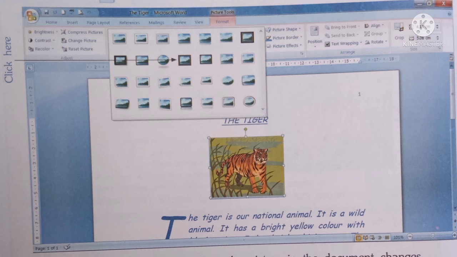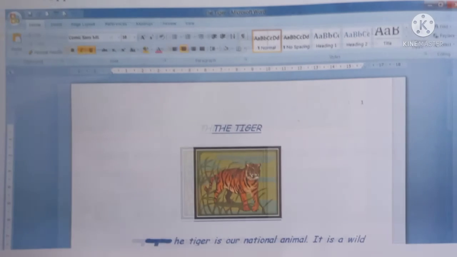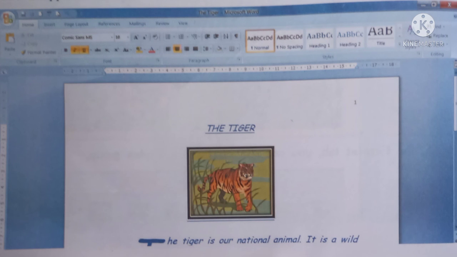Number 9, click on a style. For example, click on the Compound Frame Black style. See how the picture now appears. Number 10, click anywhere in the text area to remove the sizing handles. The Format tab also disappears from the ribbon.